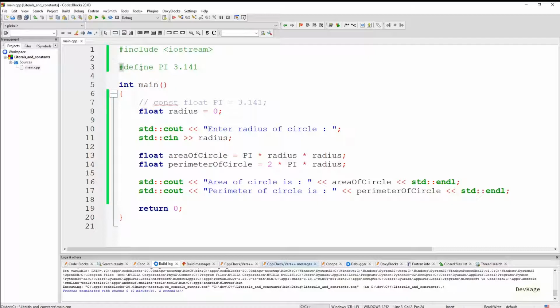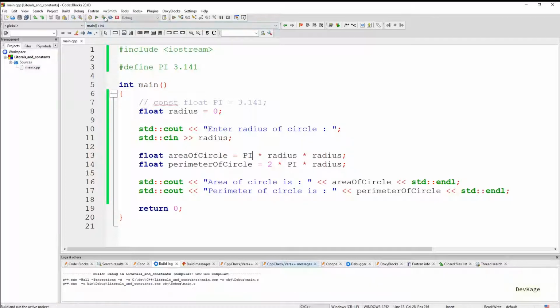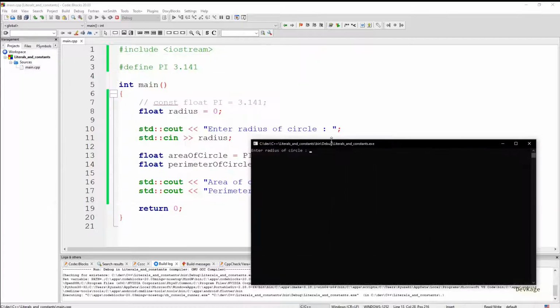So basically this is a preprocessor statement just like #include, which tells the compiler to replace all the places where pi occurs with the value 3.141, like this. And notice that you don't have to write pi = 3.141, and also there is no semicolon at the end of this statement. If you build and run this, you will get similar output.